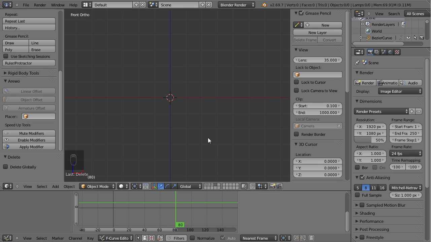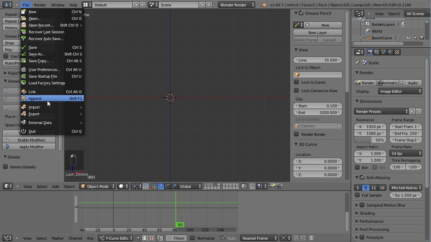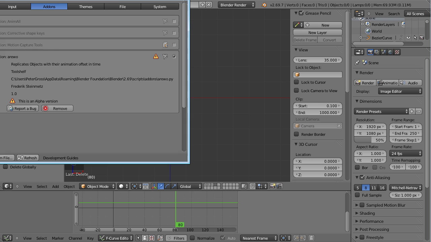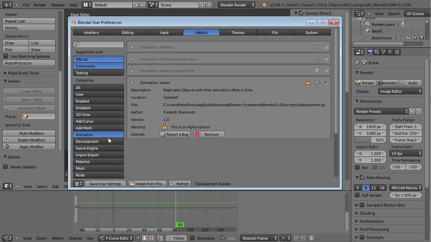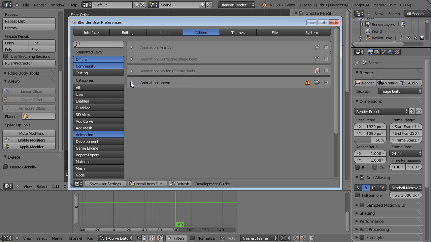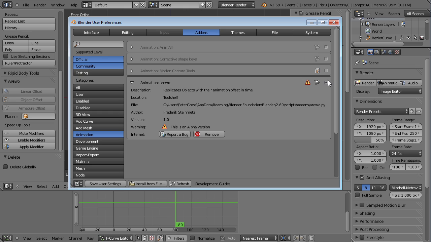And if you want to use my add-on, you have to download the file from the link below. And then in your Blender, press File and User Preference, or just Ctrl-Alt-U. And then under Animation, you will see the Aro. You can enable it. And don't worry about the warning sign, it just says this is an alpha version. So if there are any mistakes or unexpected behavior, go to the system console. If there is not an explanation on why it's behaving weird, feel free to drop me an email and I'll look into it.